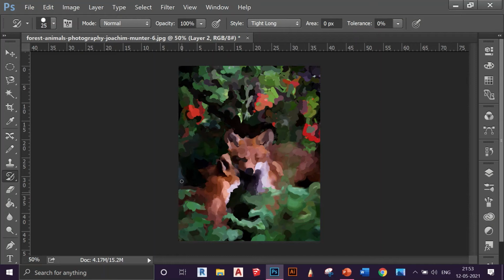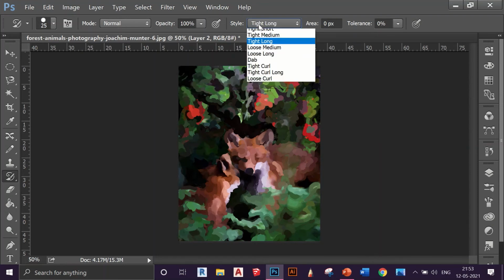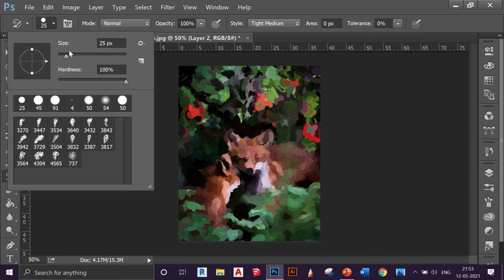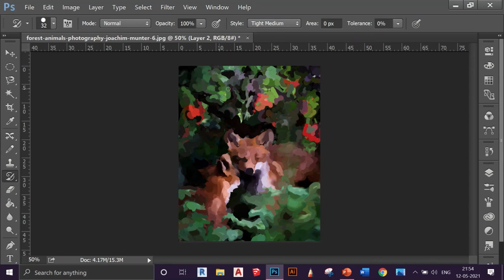It's turning out okay according to me. So you can see there's a little blur effect. I want a little detail here, so I'll go with it again. I can also use tight medium with a larger size for a better effect. So let's increase the size a bit, maybe 30 something. Yeah, so it's more blur like this. Okay, it looks fine to me. Maybe here I can do a little bit. Yeah, it's good. So you can see the fox face is not that detailed.